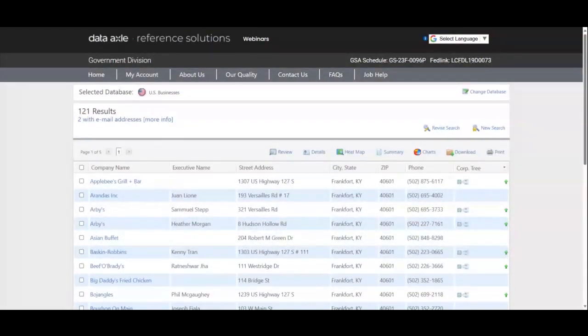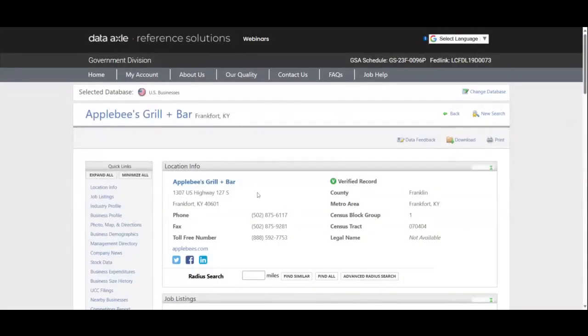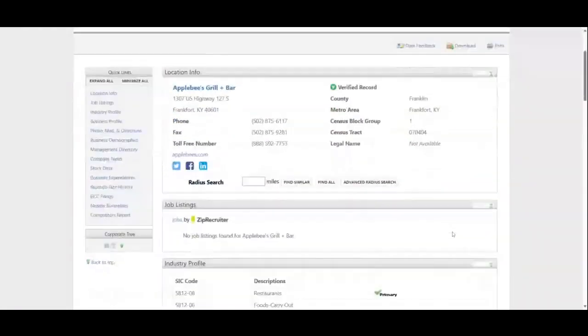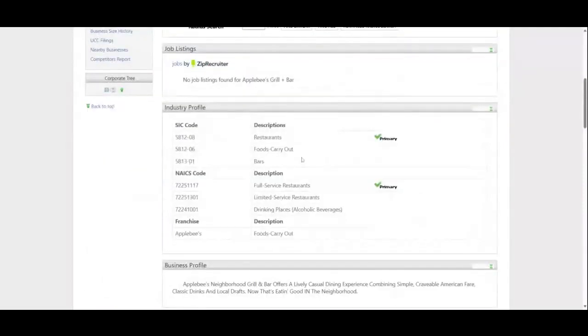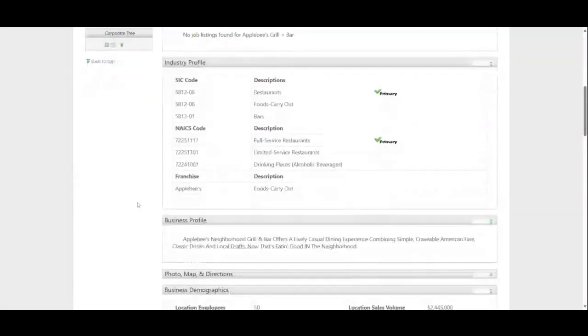But you are also able to click on the individual company name over here, and it should open up with information. This is where you get very specific information about that specific organization. This one is Applebee's. It's got the address there on Highway 127. It gives you the county, tells you that it's verified, contact information, that sort of thing. And then it has some of the other codes, the primary codes that they have: restaurants, foods, carry out, and bars.